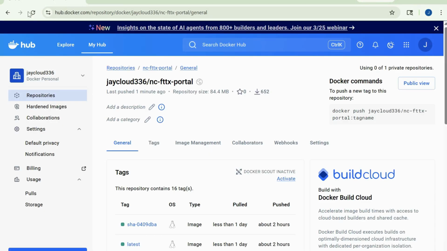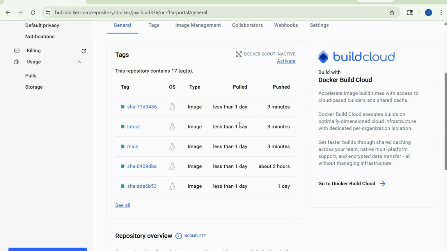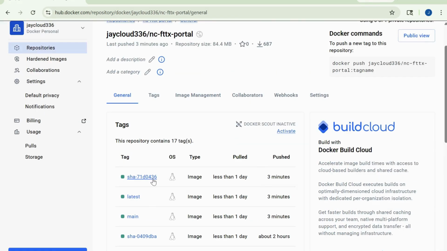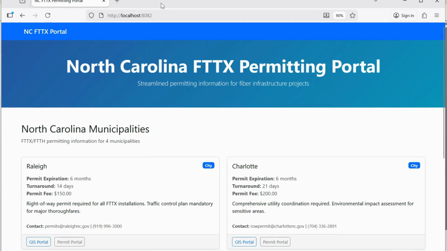Okay, so if we go to Docker Hub, let's go ahead and refresh real quick. All right, so we should notice that this new hash appears in our registry. We just want to confirm that the new image was delivered properly to the registry, and it was. Okay, so now we can go to the application itself. Okay, and we can refresh.